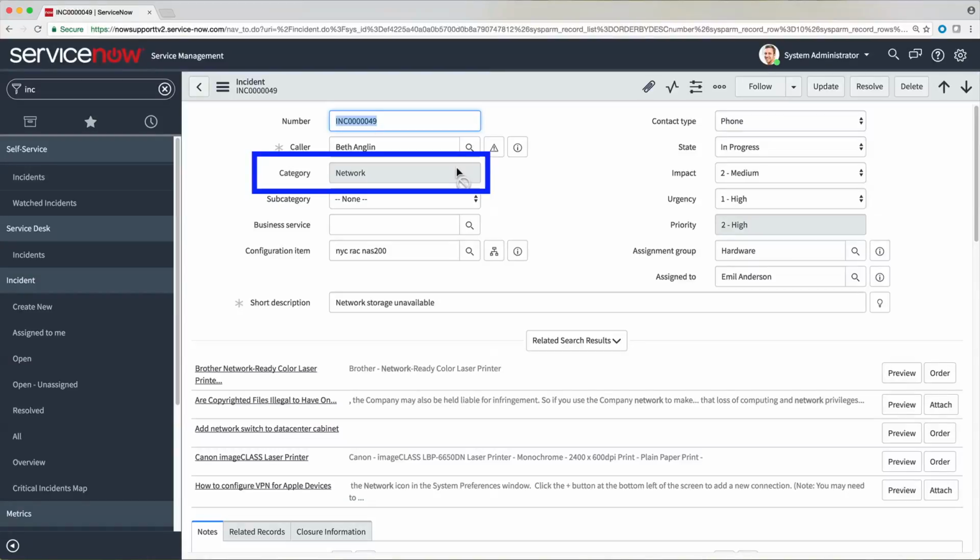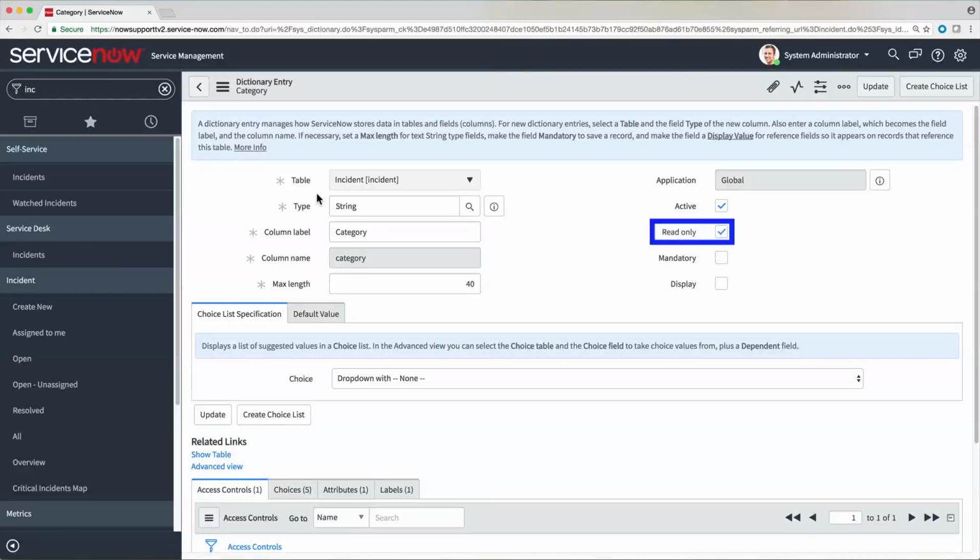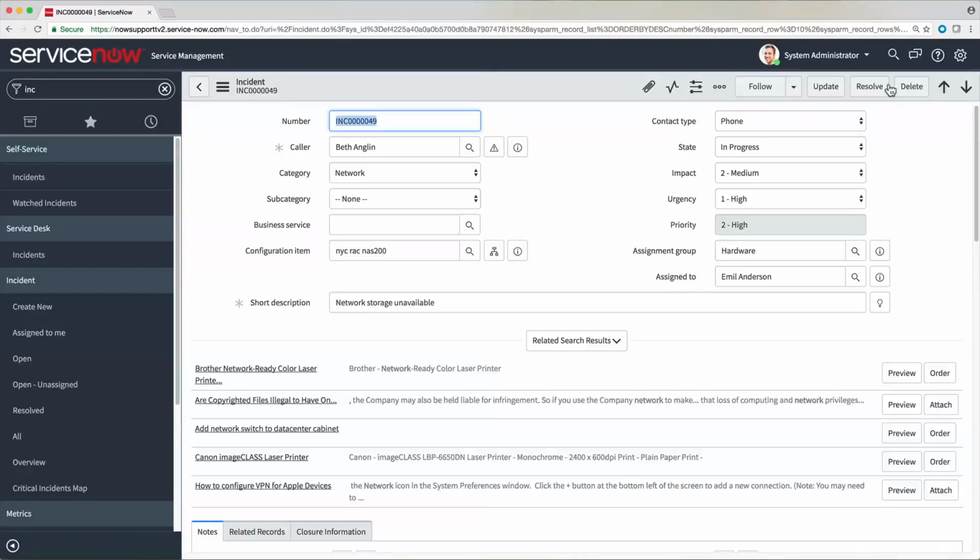The easiest thing to check is the dictionary, which defines various attributes of the field. We'll right-click the field label and choose Configure Dictionary. Sure enough, somebody made the category field read-only. We'll just clear the checkbox and update the form. Now the field is no longer read-only.